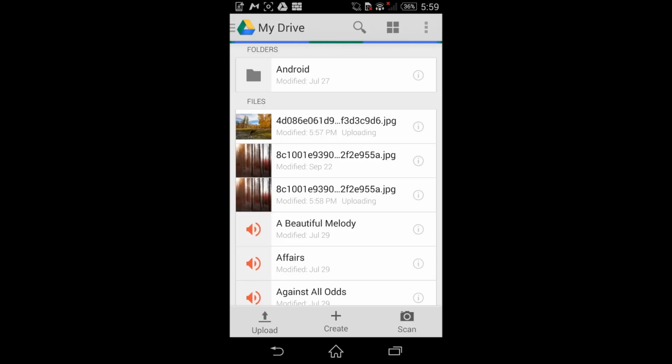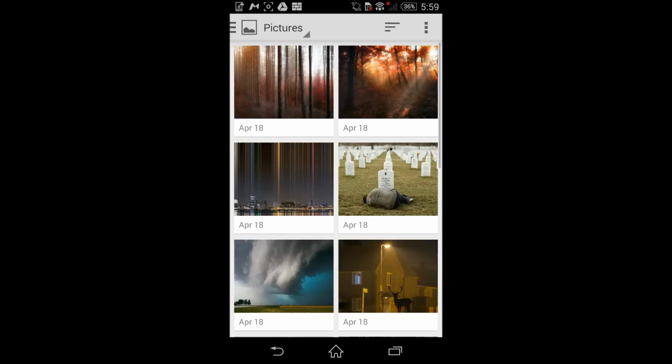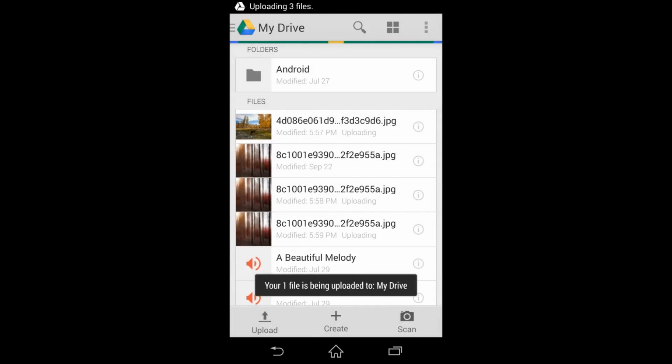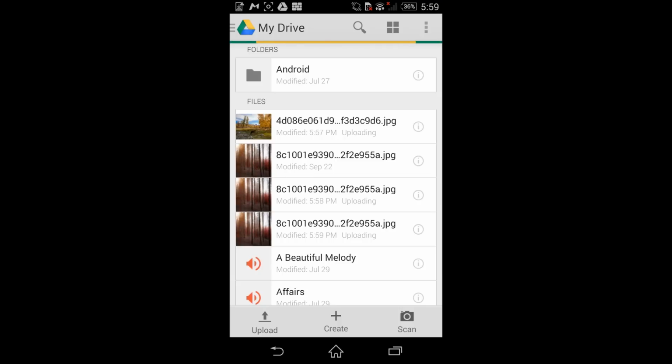After successfully signing in, tap the upload button and select a file. Then the file will start uploading to your Google Drive. Then sign out the account and sign in the same Google account in the destination phone. You can easily download the files on your destination phone.